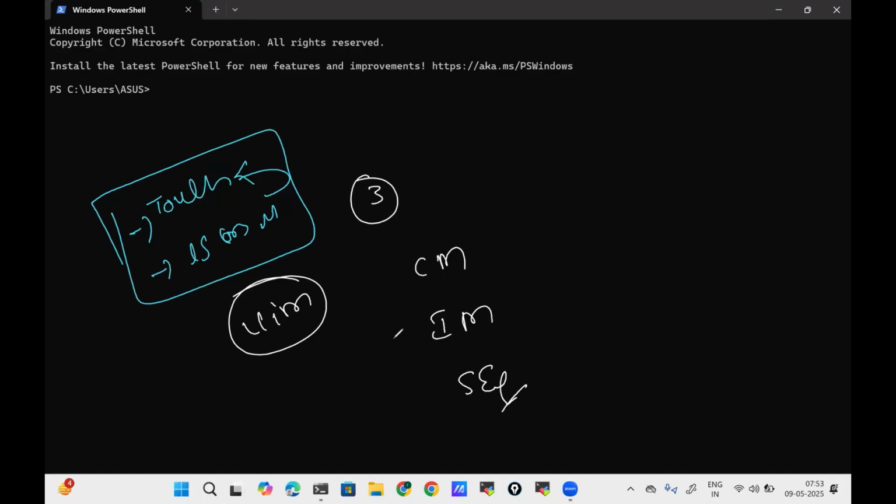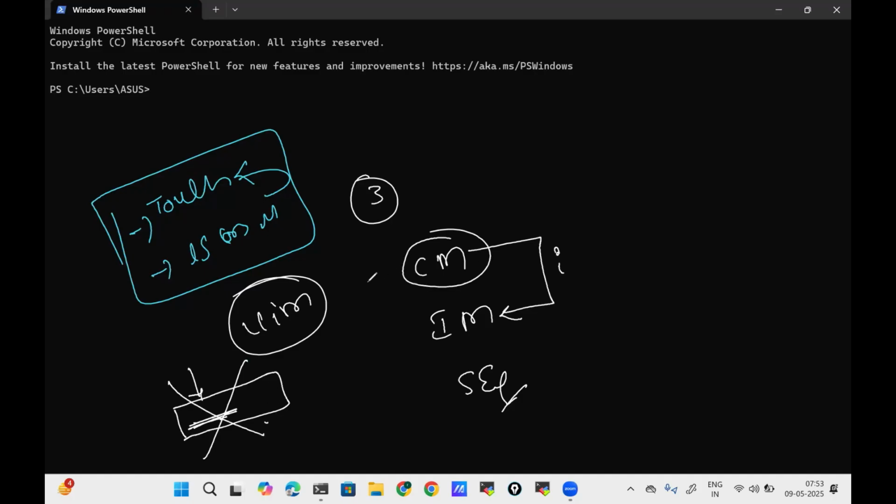By default, which mode are we in? Command mode. I want to shift from command mode to insert mode: I. How can I get to know whether I am in command mode or insert mode? At the bottom, we will get an option called insert. If you are getting insert, you are in insert mode. If you are not getting anything, you are in command mode.